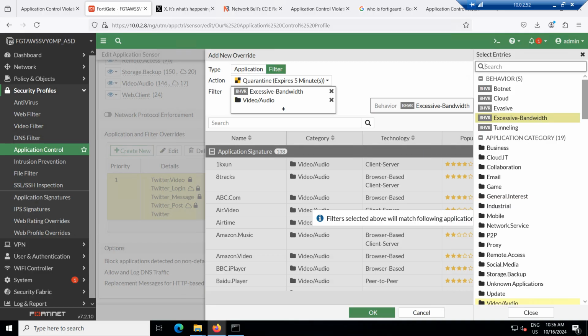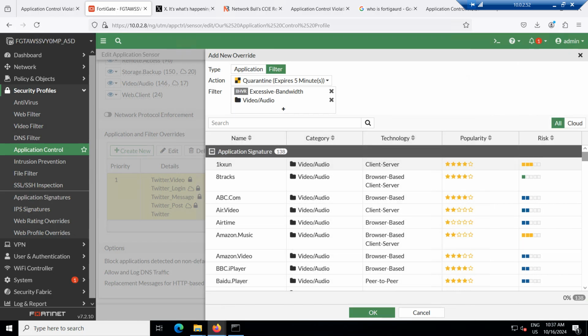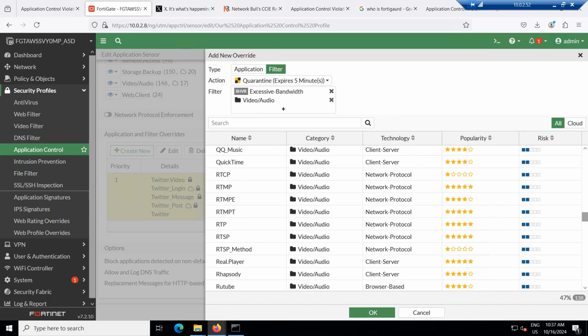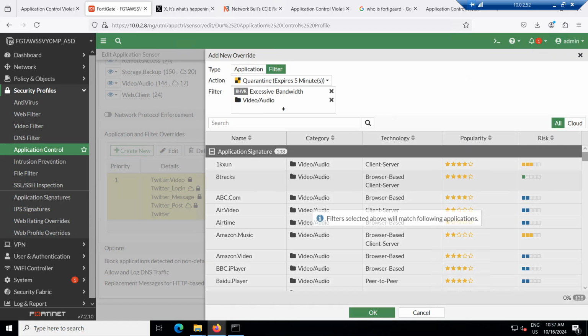There are certain applications which are categorized by default by Fortinet. They are saying, okay, these are the excessive bandwidth applications. So if you are selecting, for example, video and audio, how many applications will be impacted? 138. So if I am clicking on OK now, what will happen? If you try to go to any of them, for 5 minutes your PC will be in quarantine mode. Making sense?